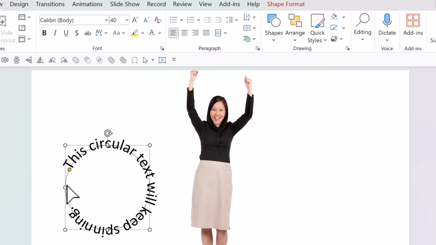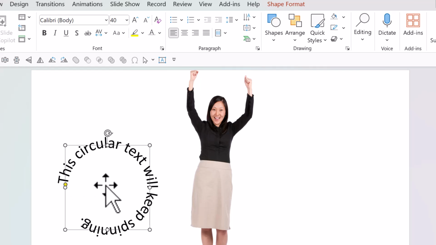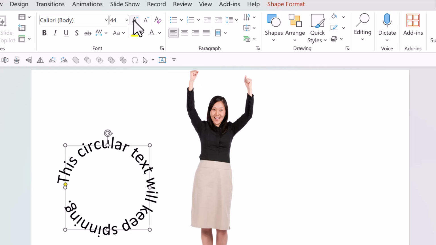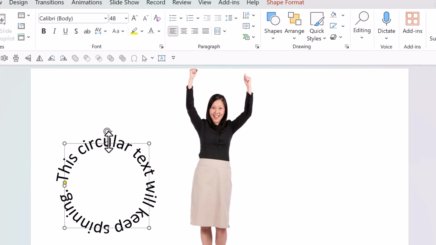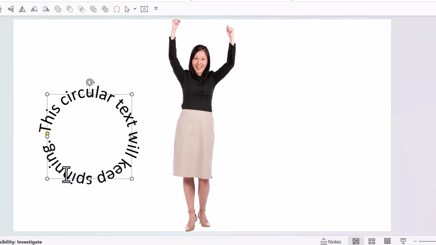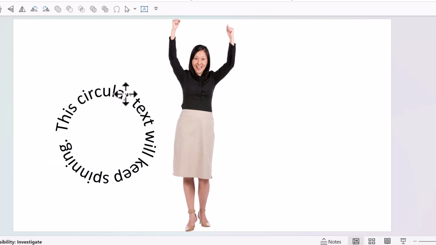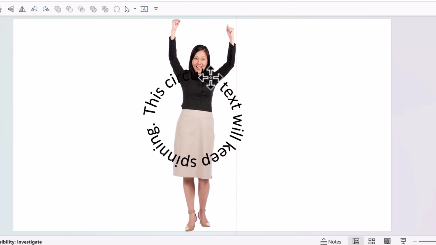I'm going to get it as close to it as possible and then work with the font size itself. So I'm going to increase it. Now, this is perfect. Now, make sure that the diameter of the circle is large enough so it is able to comfortably go around the person that you're going to have this spin around. Let me move this and place this right over here.